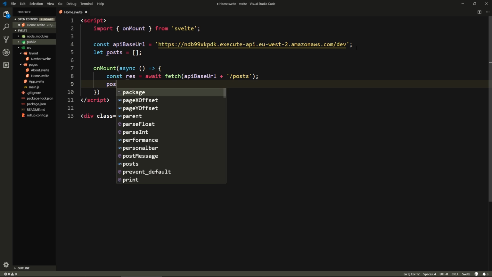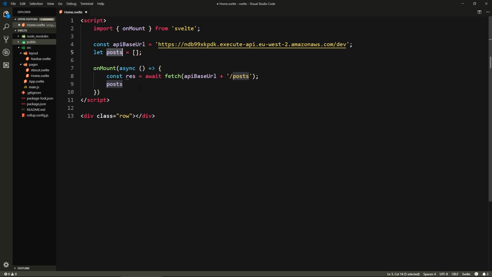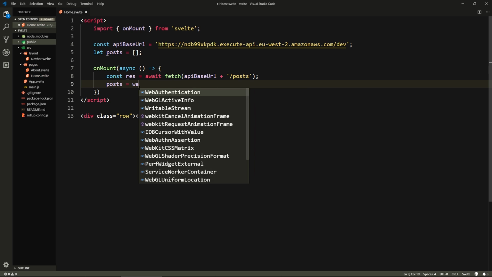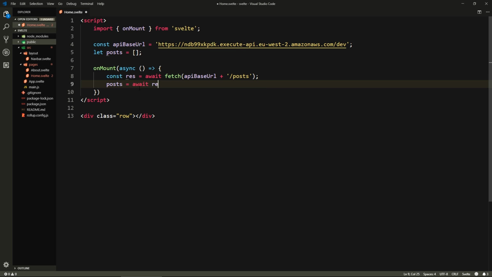And here we'll say posts, so this variable right here, equals await res.json() like this. So the way fetch works is that you need to also call response.json, and this returns a promise with the data that's got from that request. And now when we assign a value to posts, our component will actually re-render. Now let's use these posts to display them on the template.